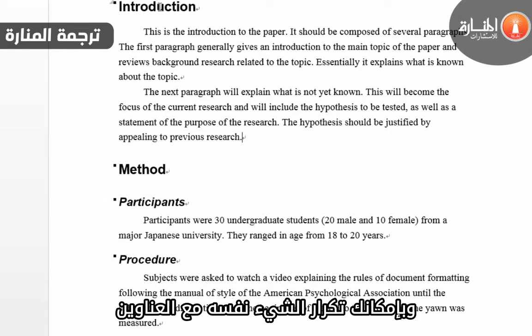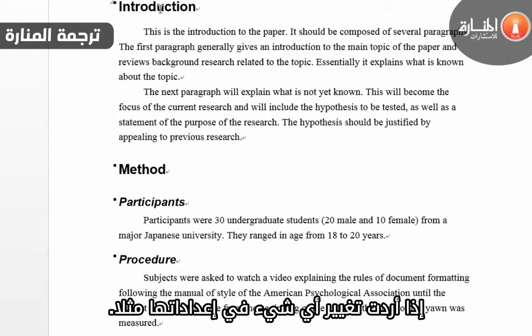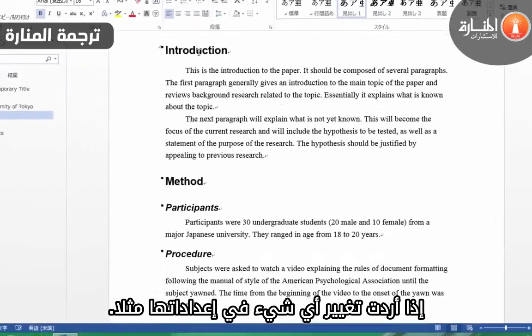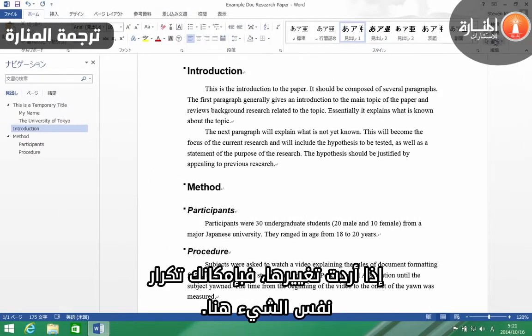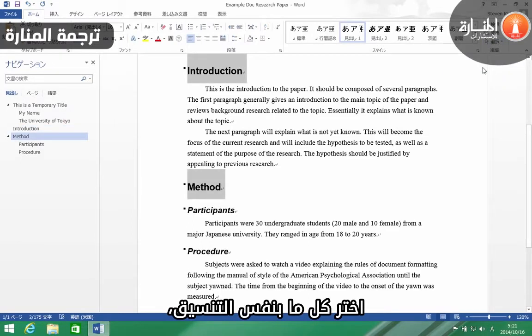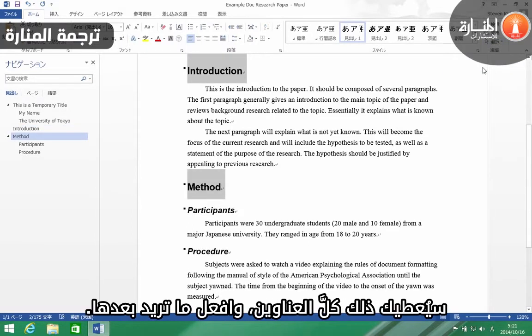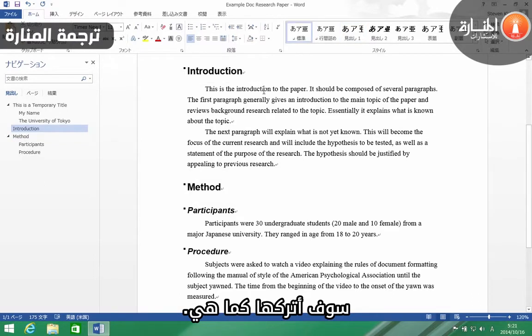And you can do the same thing to the headings if you want to change anything in their settings. For example, if you want to change these, you can also do the same thing here. Select all things with the same formatting. That'll give you all the headings, and then do what you want. I'm just going to leave them as they are.